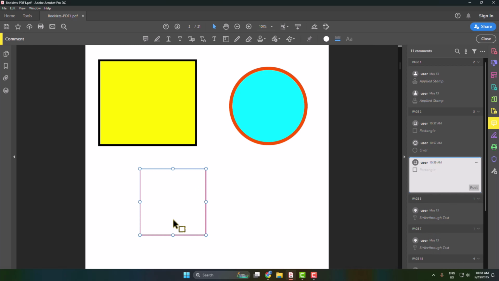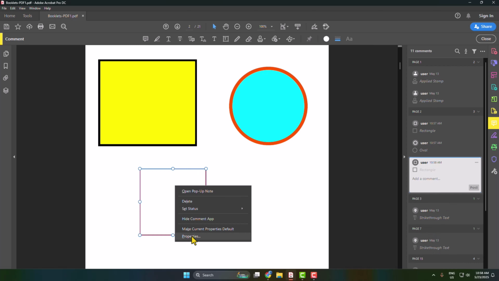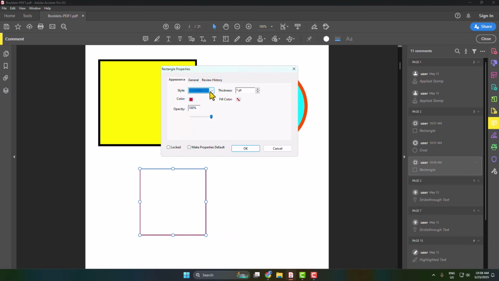Now right click inside of the box and open properties. Here you can change your box border style or you can select no border. Then click on this fill color. You can change your box fill color from here. And you can also give some opacity to your box color just like this. And then click on OK.